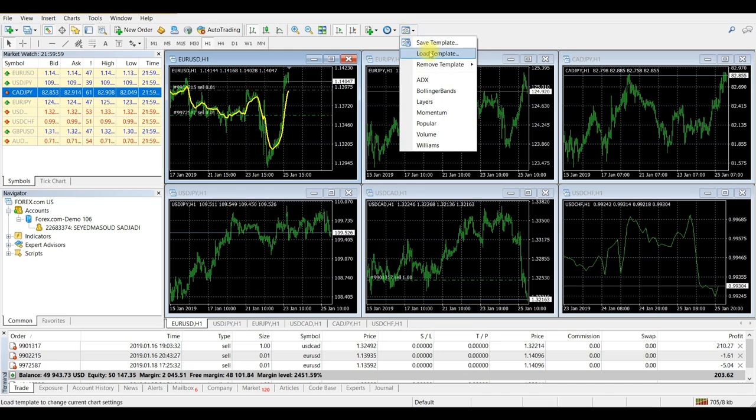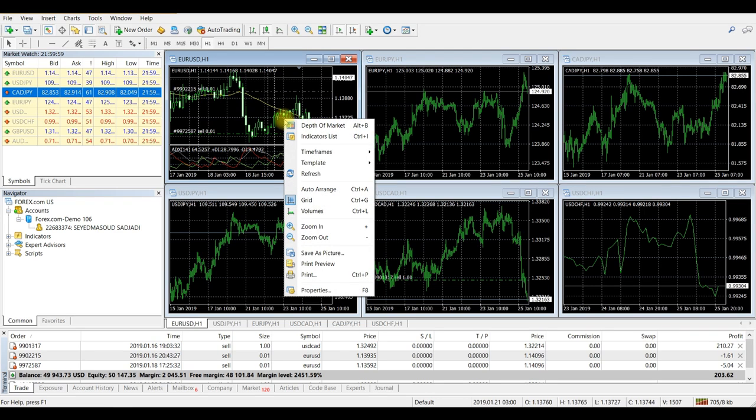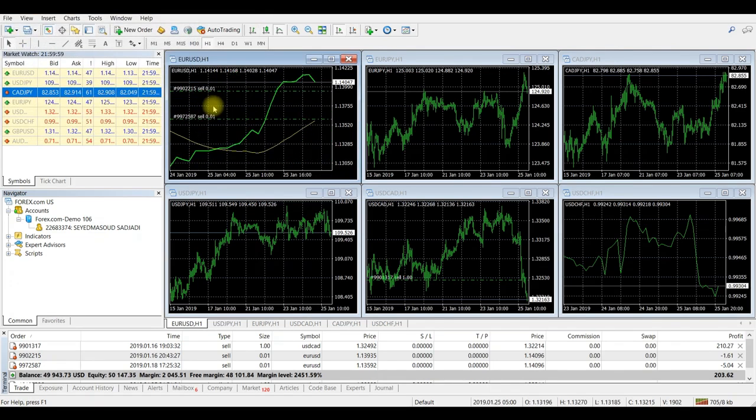The next button is to add a template. So Forex comes with these ones. We can select one to view it. To delete an indicator and or template, you right-click on the chart and choose the indicator list. You select the indicator you want to delete and hit delete.